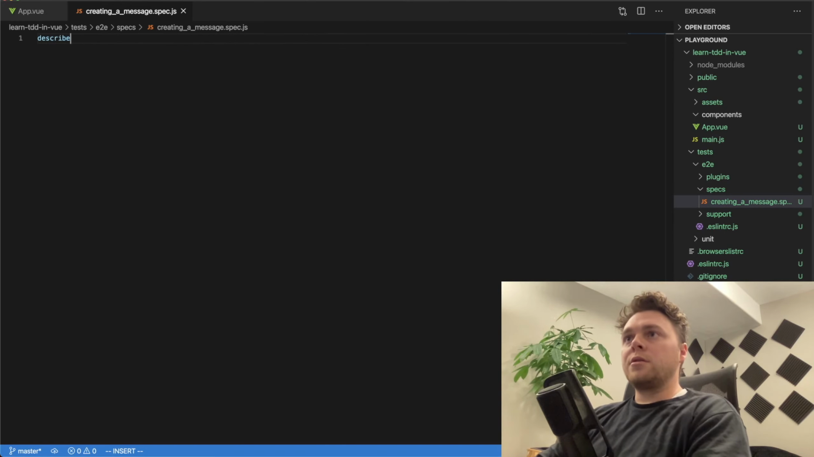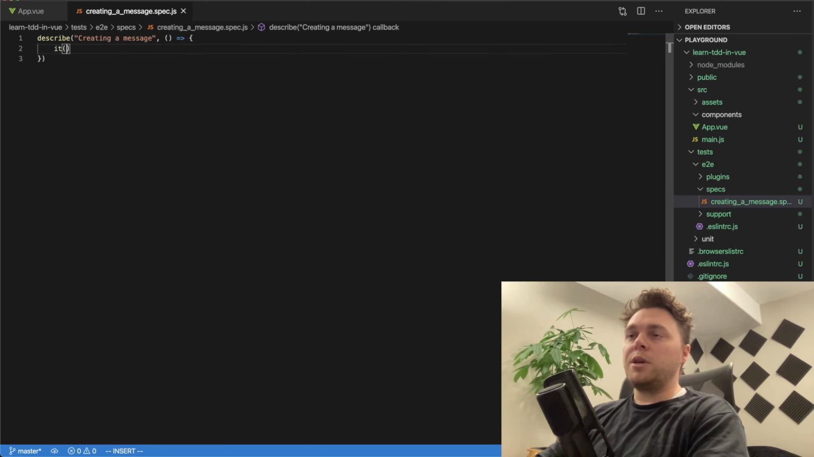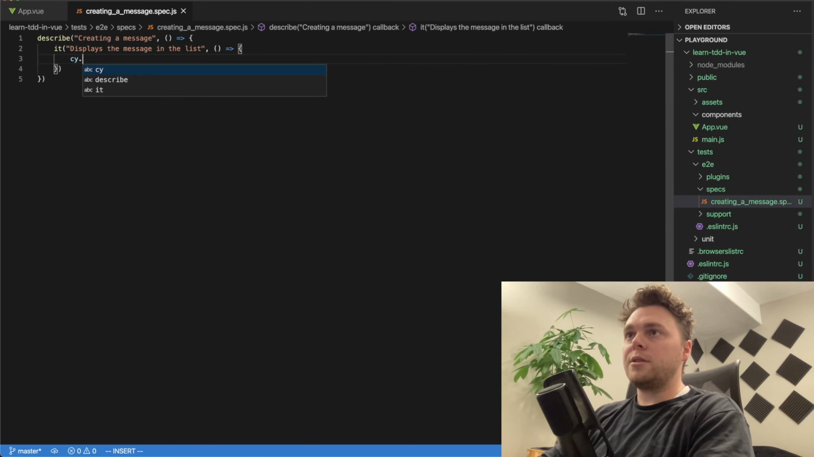And let's put the describe. So we can just say creating a message, and then we're going to pass in a function here, and this is going to be our it block, and this is where the code's going to start executing. And let's just say display message in the list and Cypress dot, what is it? Visit.